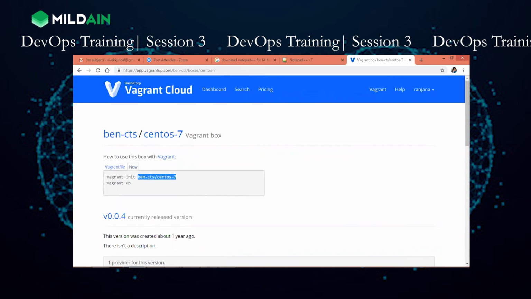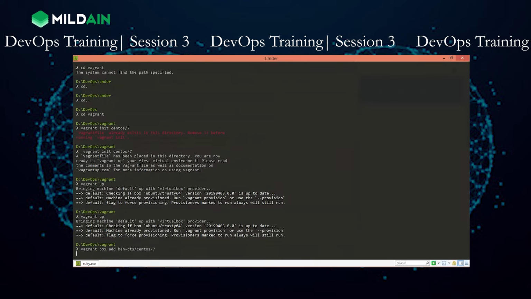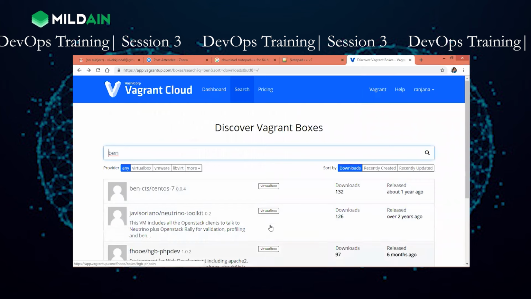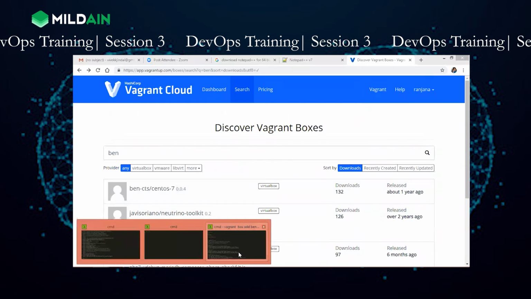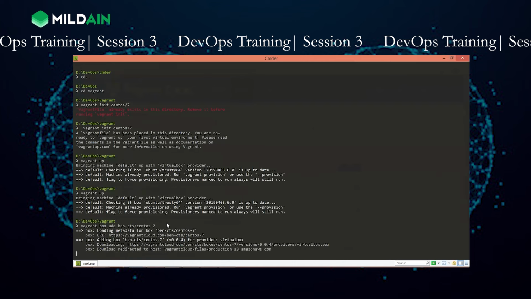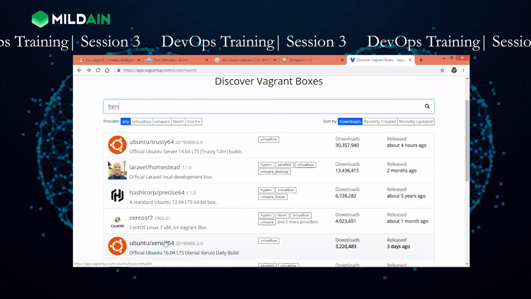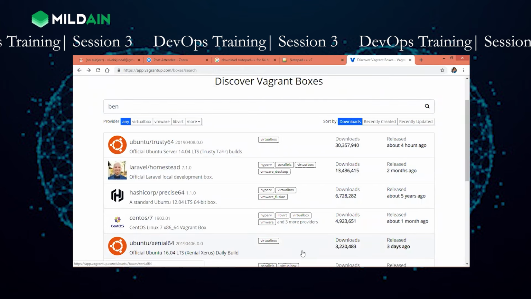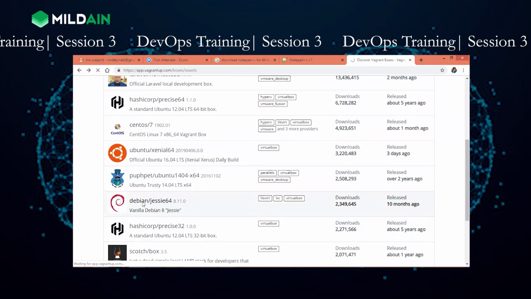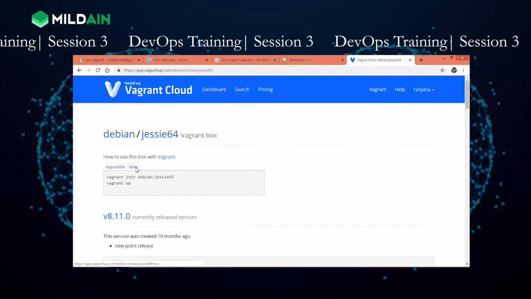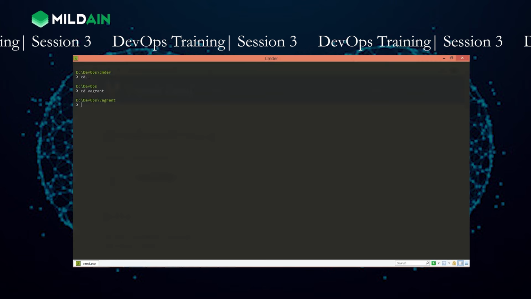So I paste it with Control V. These are the providers, because it has only one, VirtualBox, I hope here it will not give the option. Let me show you this. This also has only one provider. Let's have this Debian Jessie 64. If I copy, what is the name of the other folder?